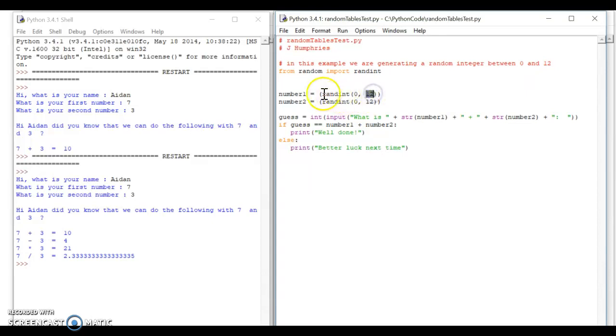So this is going to generate a number between 0 and 12. So I'm thinking sort of times tables for primary school kids.